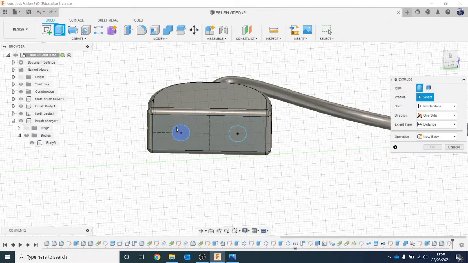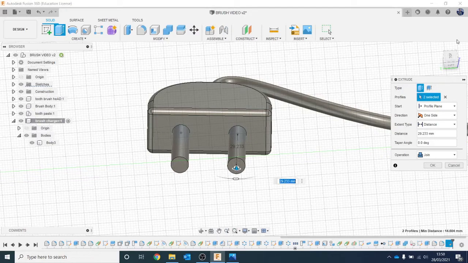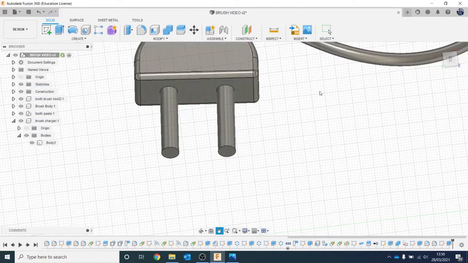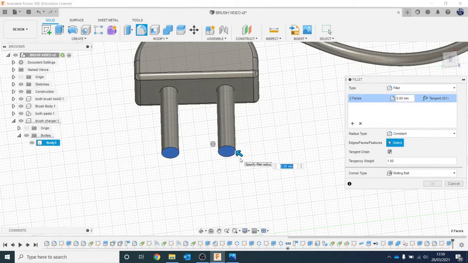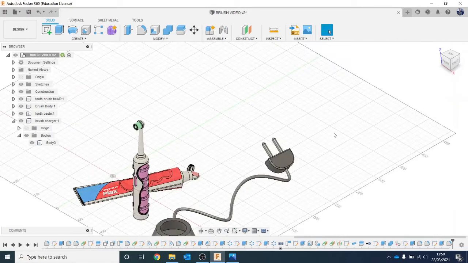Let's go on E, extrude. Bring those out a little bit. And let's just fillet the ends. Like I said, there's no right and wrong way of doing this, it's just sort of how you think looks best. So if I come out now, you see I've made a little charging port.